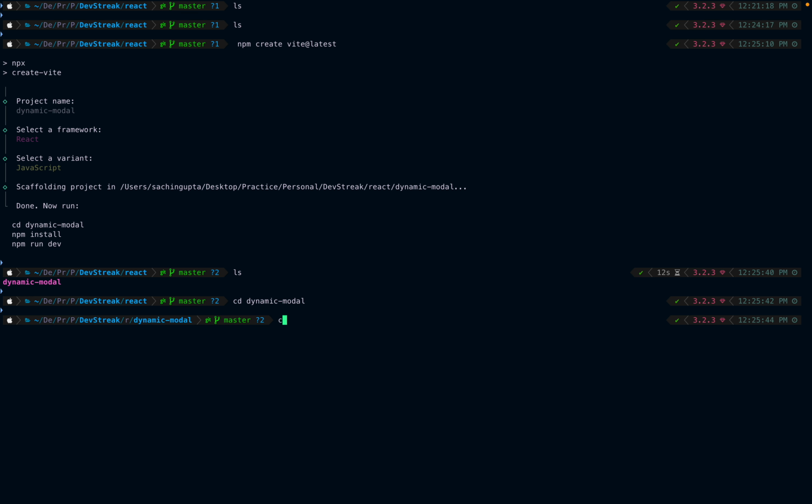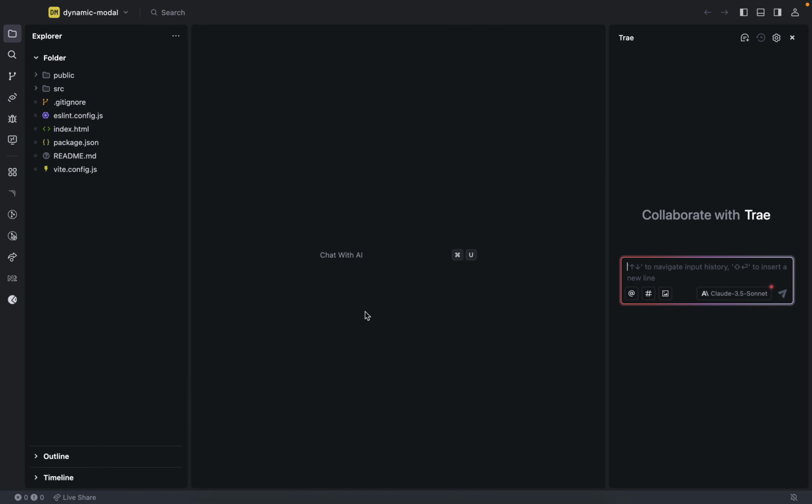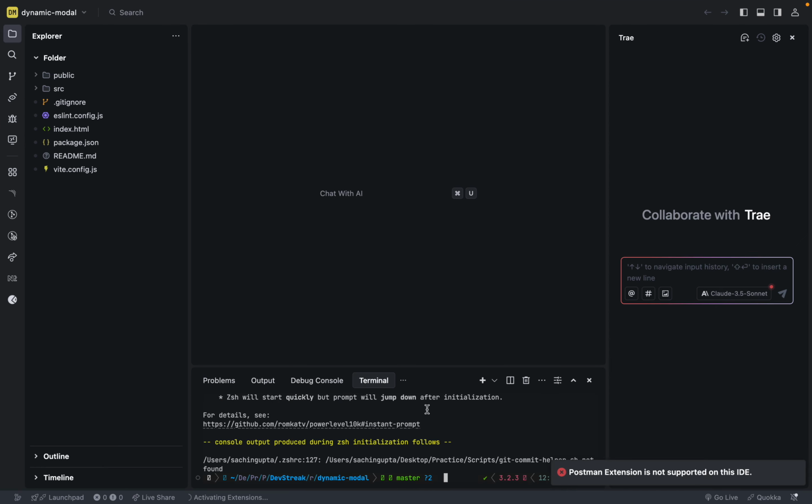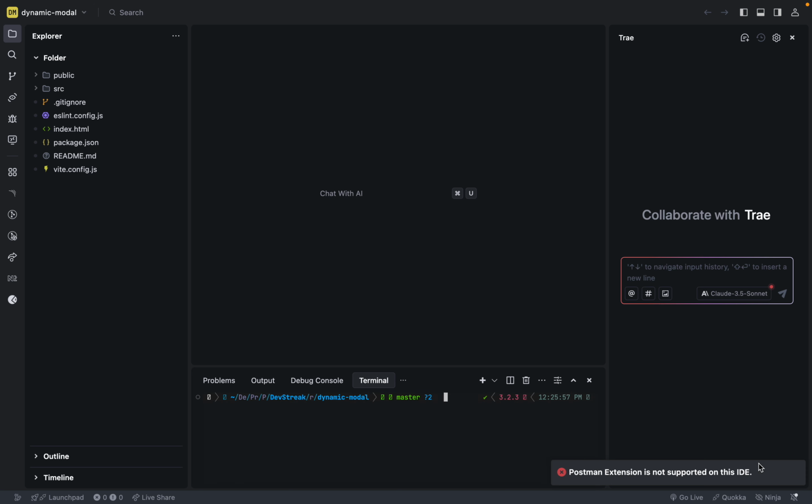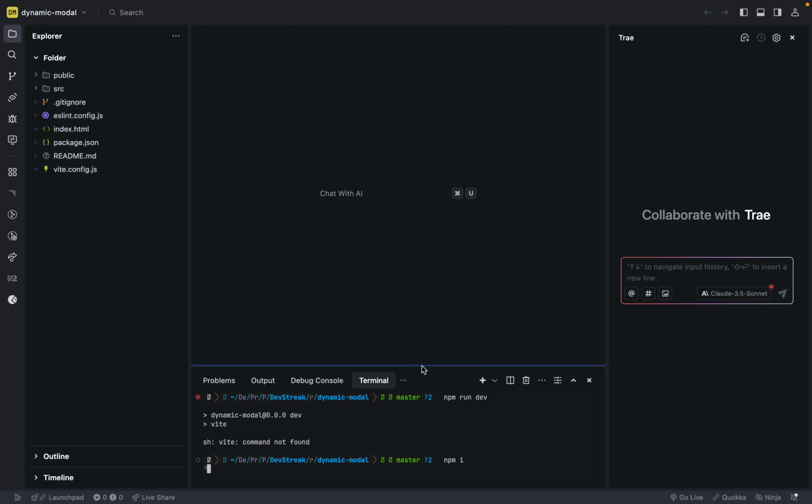Now we have this one. I will use Trae to open this. First, let's test this. Is it running or not? So npm run dev. Wait. Npm run dev. Oh, okay, first you need to install, because of first-time setup, so we need to install it. I just created the scratch application for you.